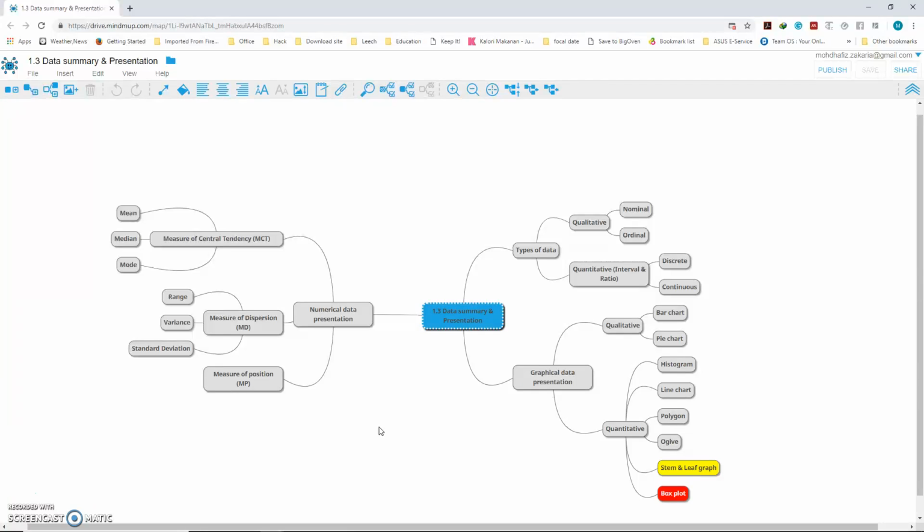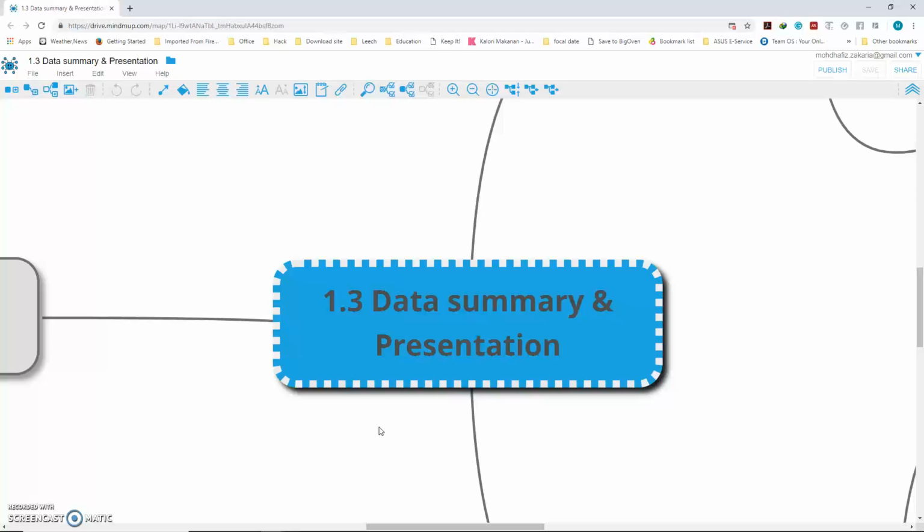As you can see here, we have several branches that we need to go through. Okay, so I intend to cover everything in a video, but not just one video. I will try to split it into several videos to make it short per video. Alright, so without further ado, let's proceed.